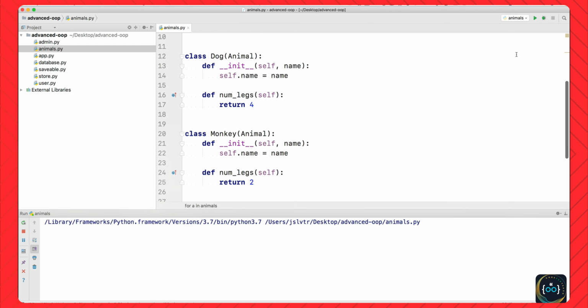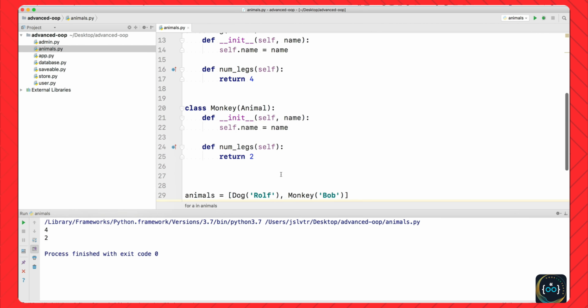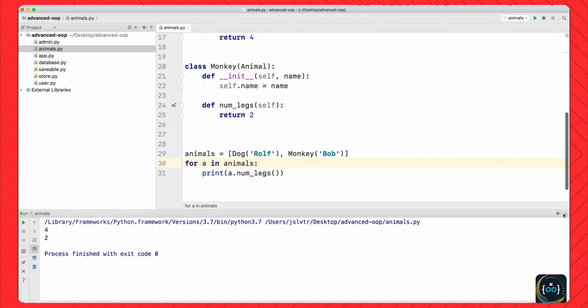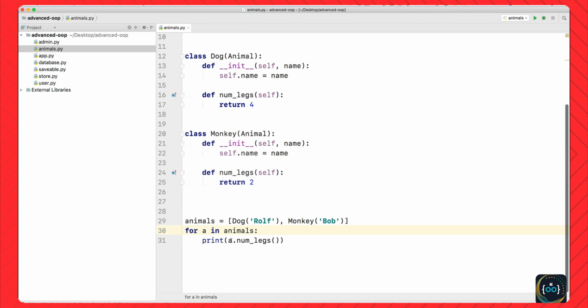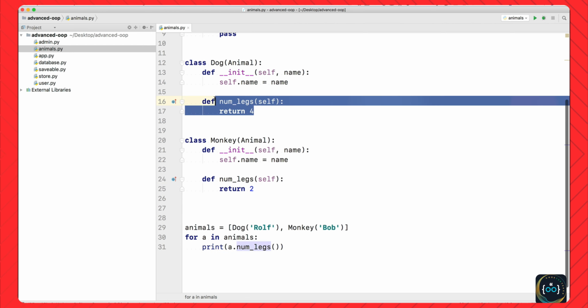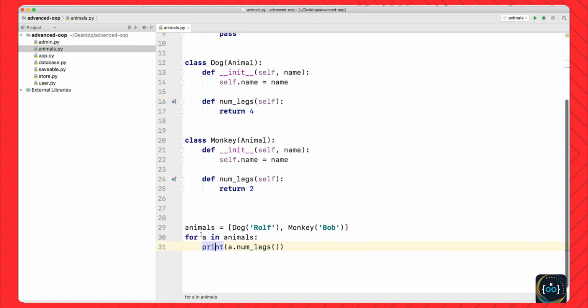Okay, so let's run this again. Now you can see we get 4 and 2, which is as you'd expect. After all, what's happening in the background is, a is this dog, so call the numLegs method, you call this thing here, so nothing magical is going on. a is this monkey, so you call the numLegs method on that. Nothing magical, but nonetheless, the fact that you know that these are animals means that you can do this.